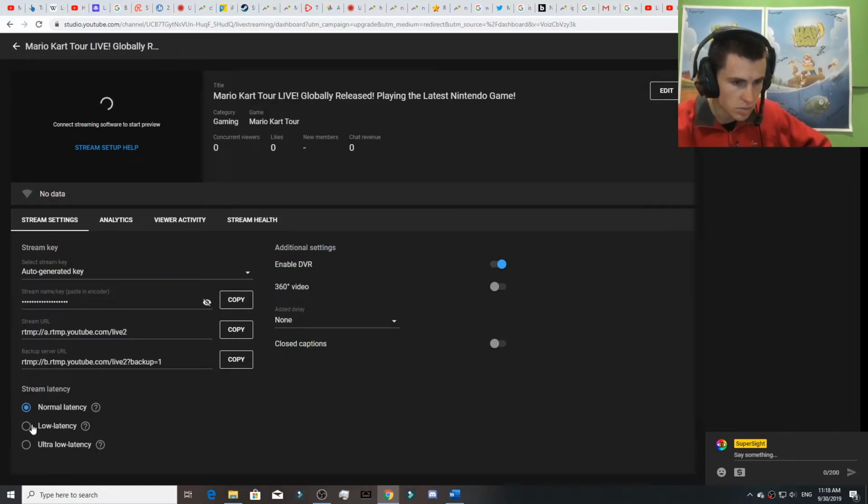And then you can switch between the low latency. And it shows you a little bit about them, does it? Maybe not. Okay, anyway, but low latency is, yeah, that's good for chat interactions. So we got that there.